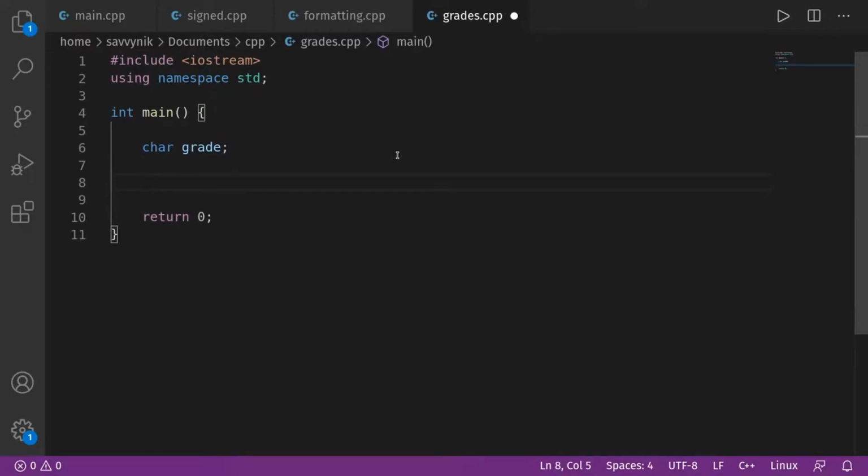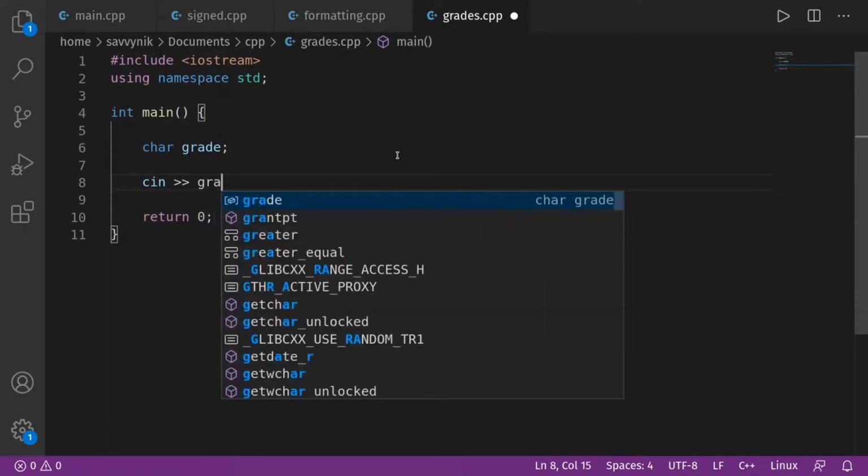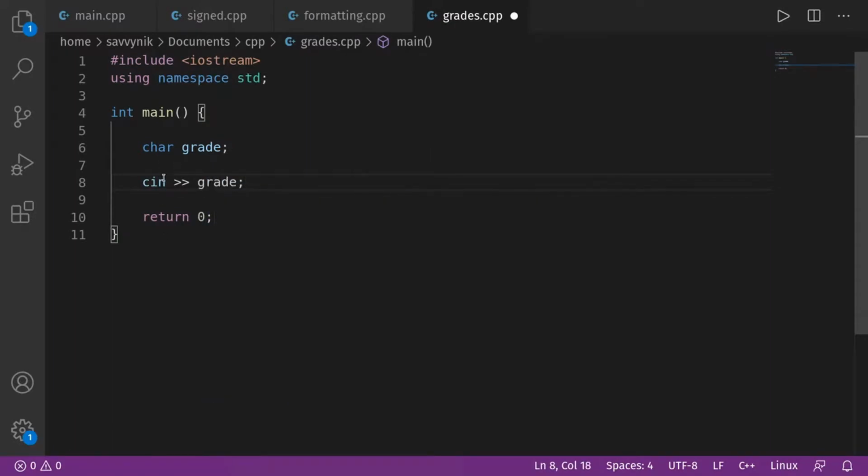Next, I plan on checking what grade they give me, but I first need that grade. So if I use cin, the object that gets a character from the console, we can use cin and pass whatever is in the console into grade.